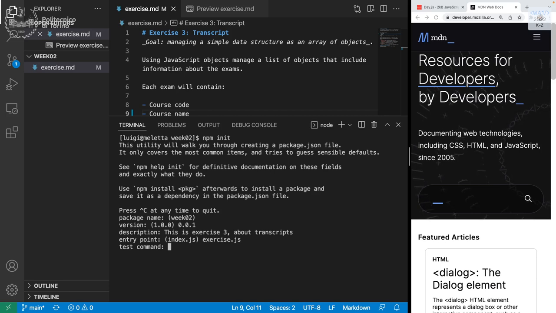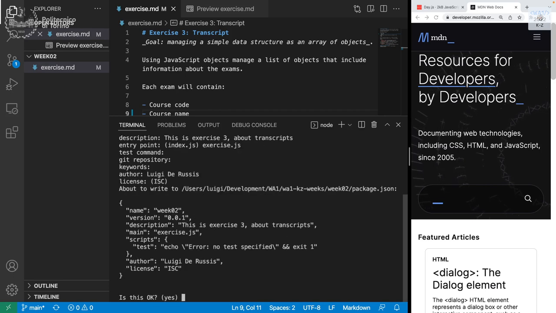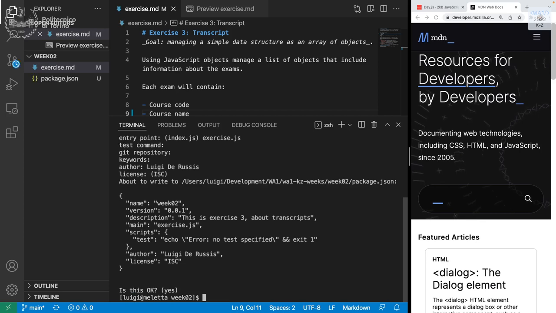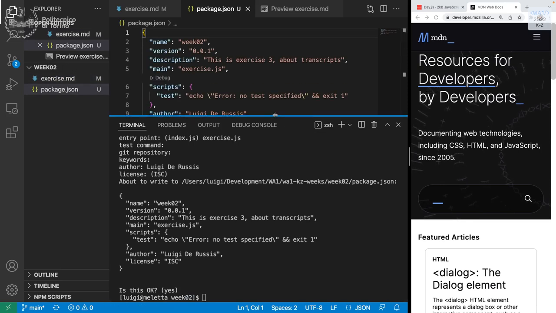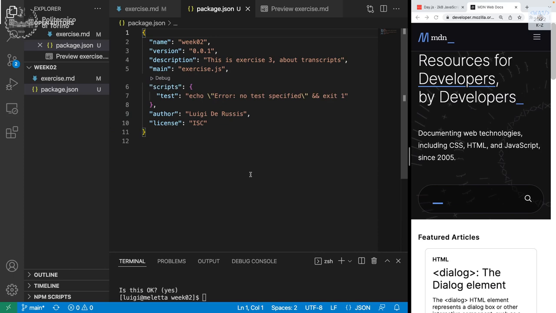If there is any specific test command, no. If there is a Git repository associated to this project, no. Some keywords and the author. So we can say that the author is me, and the license. By default, you get this ISC, the open source license, or any license that you want to attach to the project. Then it will show you a preview of what this configuration is. If you press yes, you will see that a new file is created here that's called package.json that contains the same information we inserted and created.